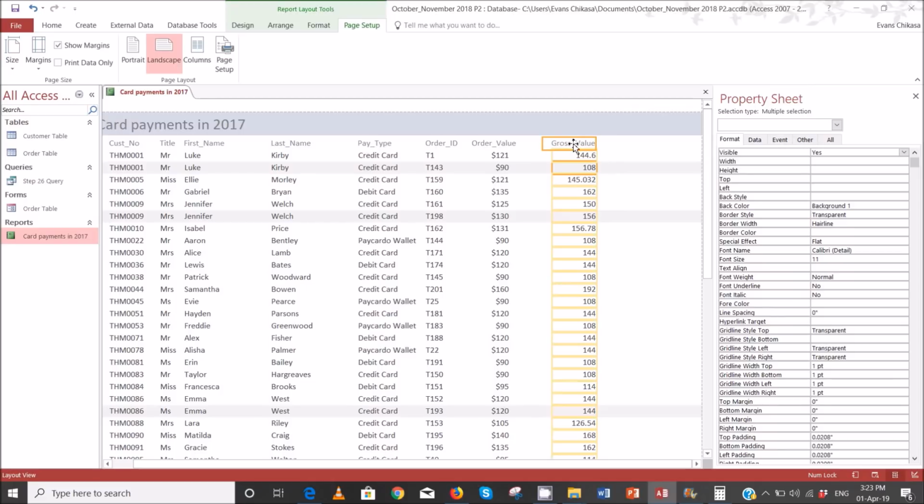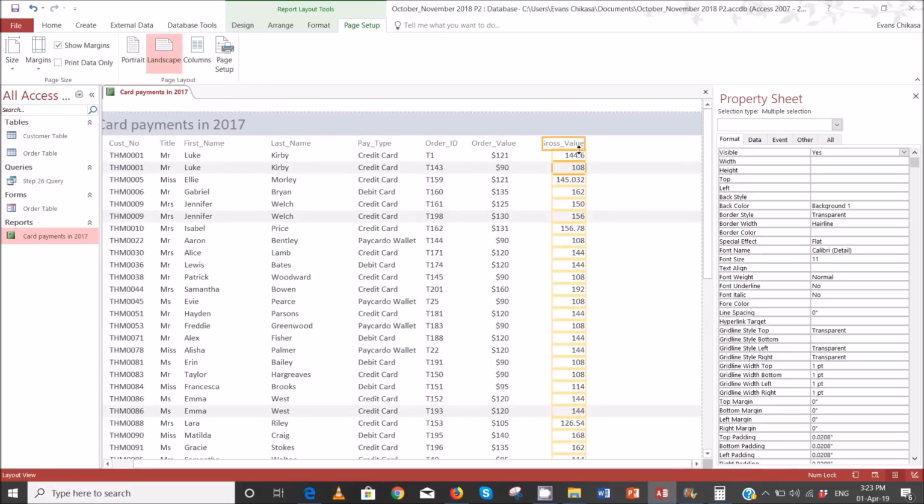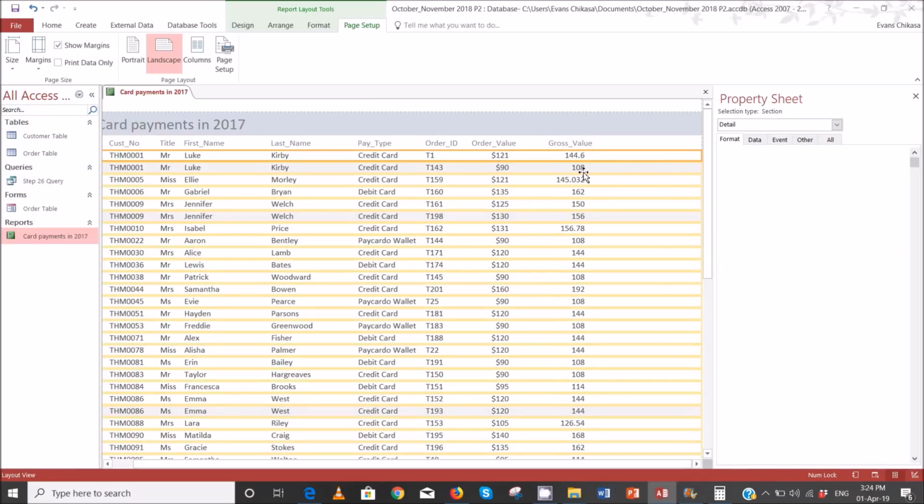So the gross value, we need to give it the currency symbol. If you notice, the gross value symbol is not there. So here we'll do just that, and enlarge it so the value is visible.